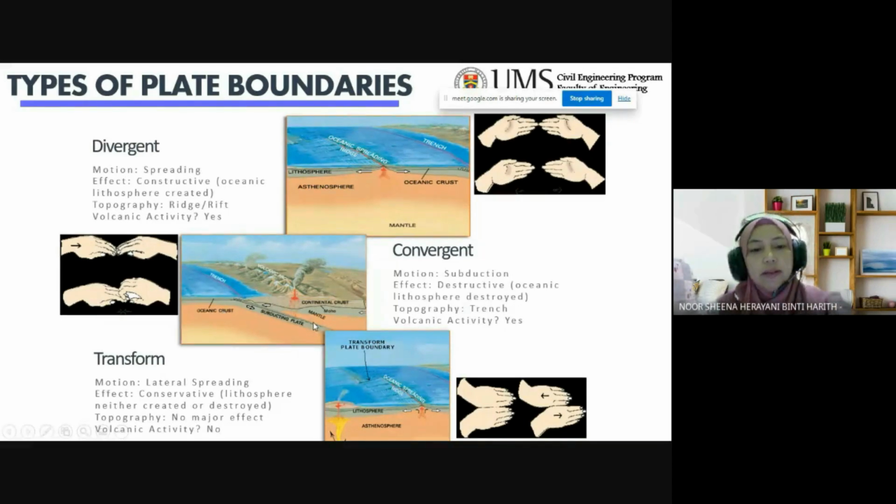Okay, so it's moving down, so it creates two layers of the Earth's crust. And in topography, you can see the trench pattern on the sea floor. So this is categorized as convergent plate boundaries. And can it produce volcanic activity? Yes, it will produce volcanic activities.